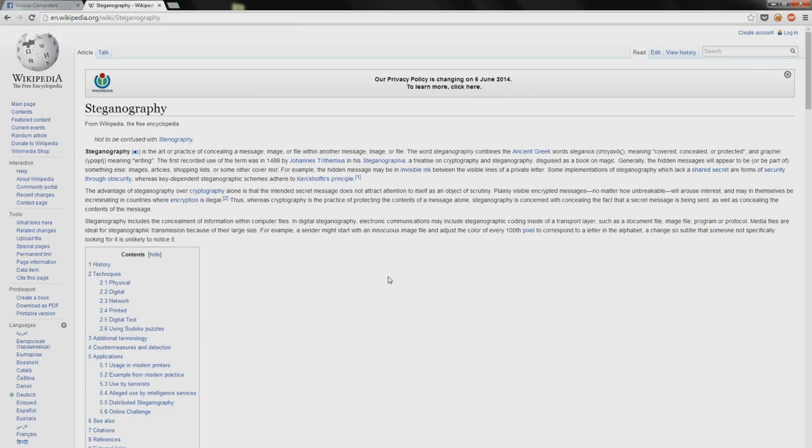Today I'm going to be showing you guys step by step how to perform a process called steganography. Now I'm sure you didn't find the tutorial by searching that term directly, but what I have here is the definition pulled up on Wikipedia. Steganography is the process of basically concealing a message, image, or file within another message, image, or file.